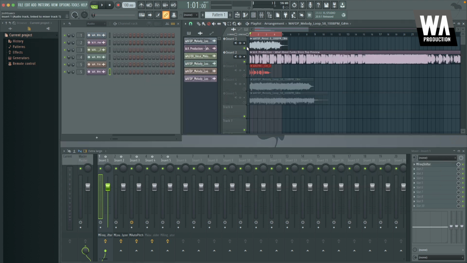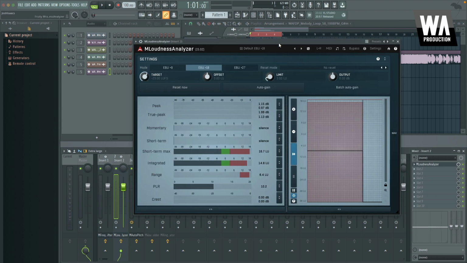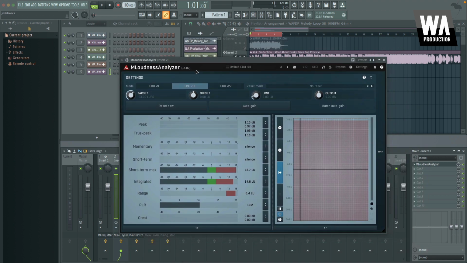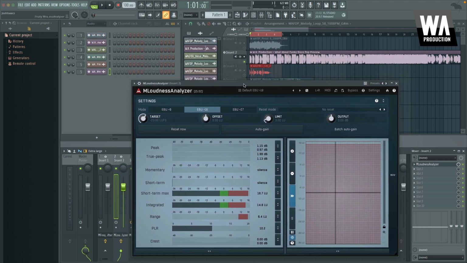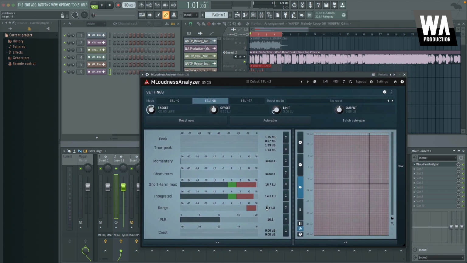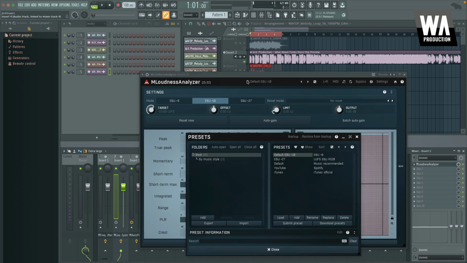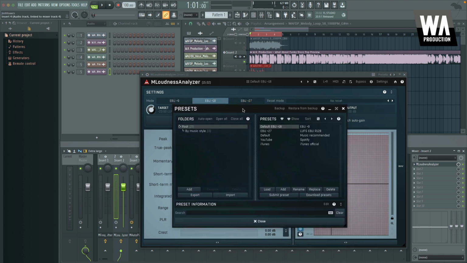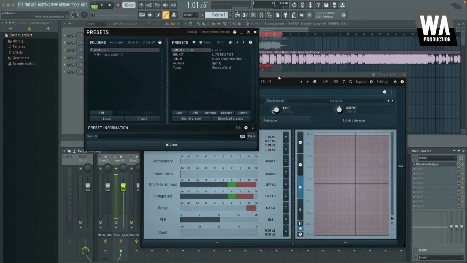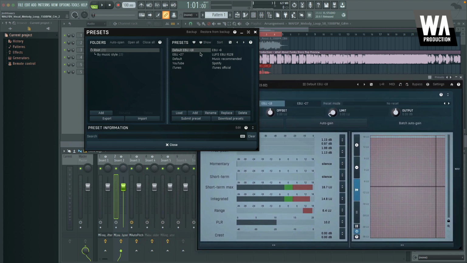So the next one I want to show you is their MLoudnessAnalyzer. MLoudnessAnalyzer is a really detailed and robust metering plugin that can tell you all sorts of details about your peaks, true peaks, your range in LUFS, which is essentially a standard today. And what's really cool is that you can jump into the presets and do it based on the platform you are mastering your music for.